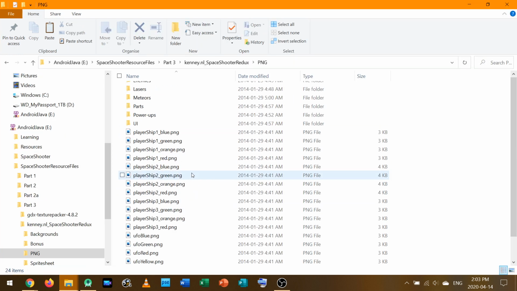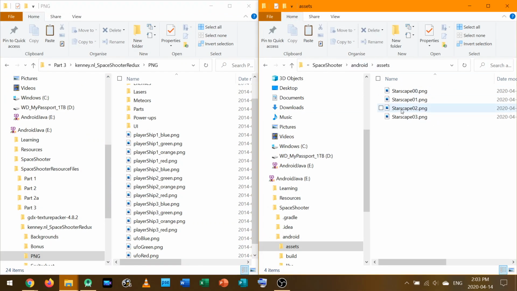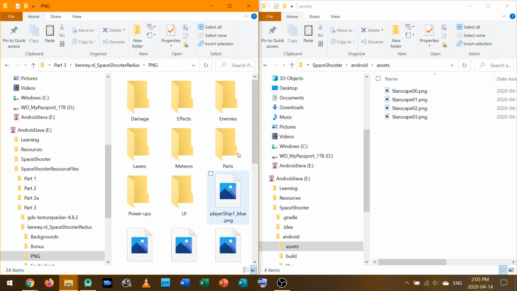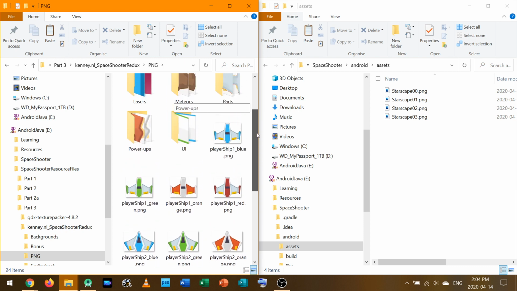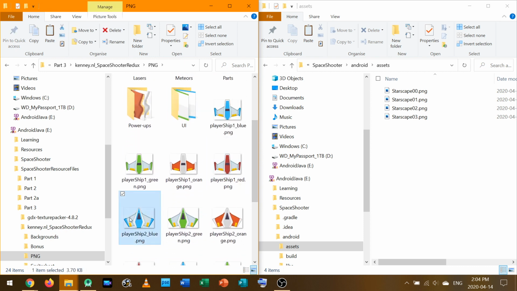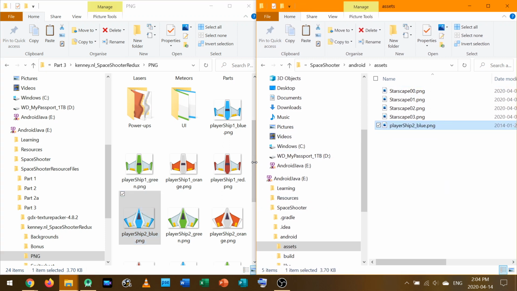What we're going to do is choose some of these different ships and things that we want to use in our game, and we're going to copy them over to this assets folder that we already have, the Android assets. So first of all, I'll just look at this visually. Let's go and choose a player ship. I think I want to use this blue one right here. So I'm just going to copy that into that folder.